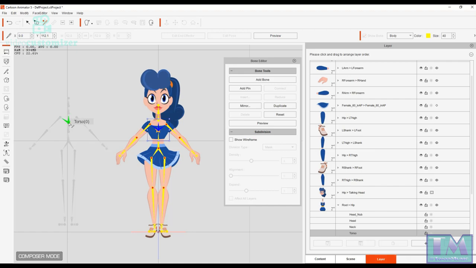That's the only way you can do it, as far as I've found. That's the way to make a bone in between the hip and the torso. But as you can see, it does work.